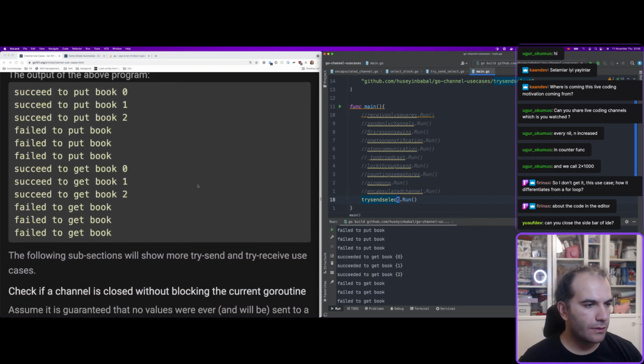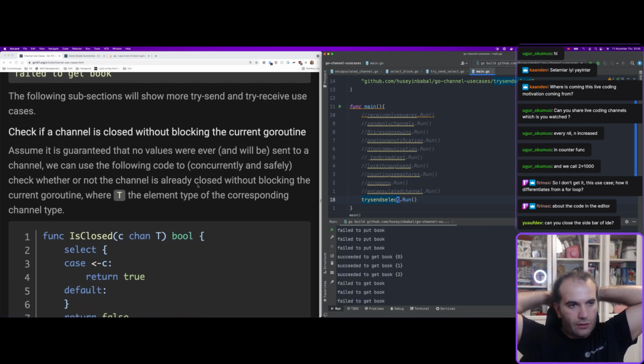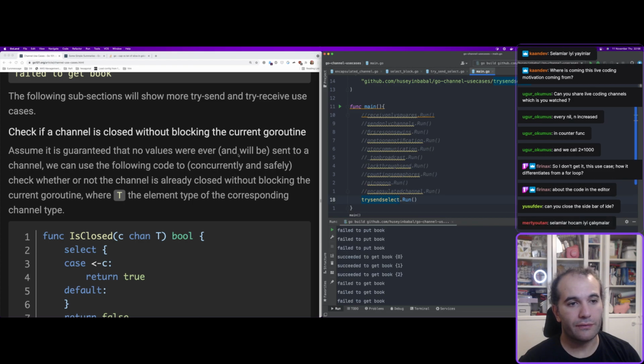It's been 46. Check if a channel is closed without blocking the current go routine. Assume it is guaranteed that no values were ever and will be sent to a channel.